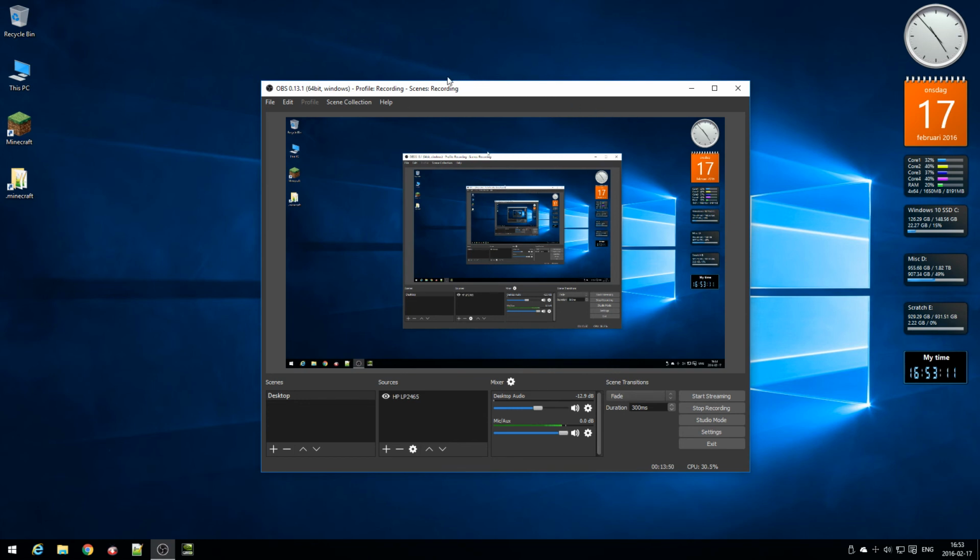I might do a video about OBS Studio as well, the settings that I use to both stream and record, because I have different profiles and scene collections here depending on whether I'm recording or streaming on Twitch. So it's very easy just to switch between them.